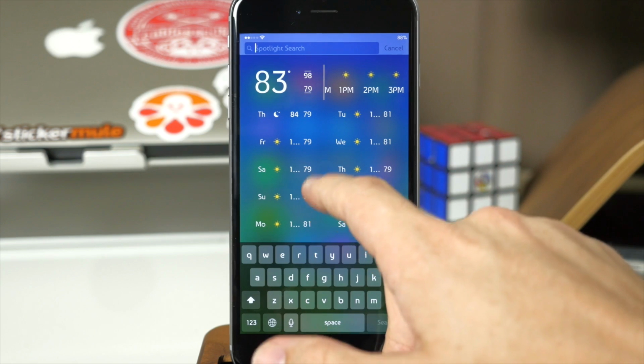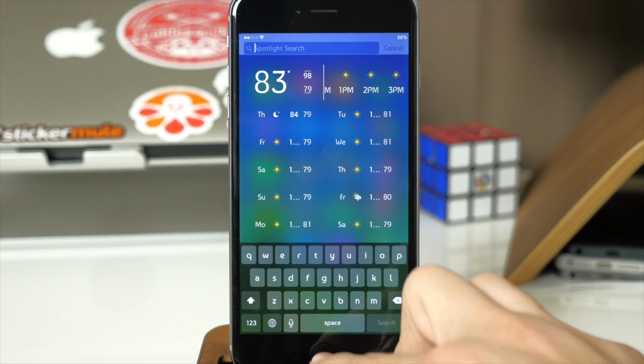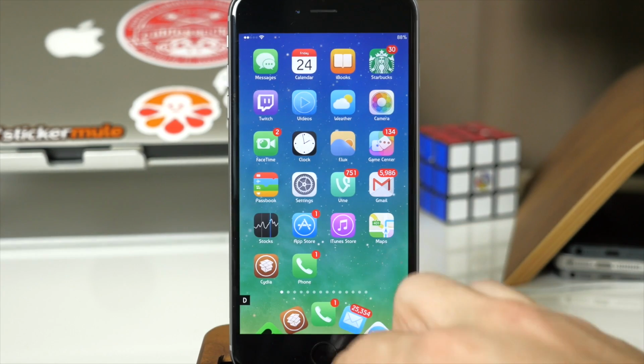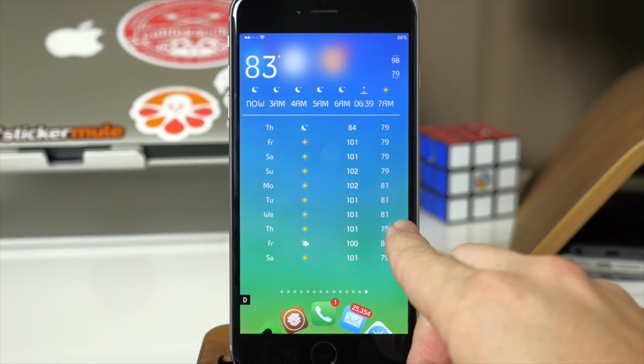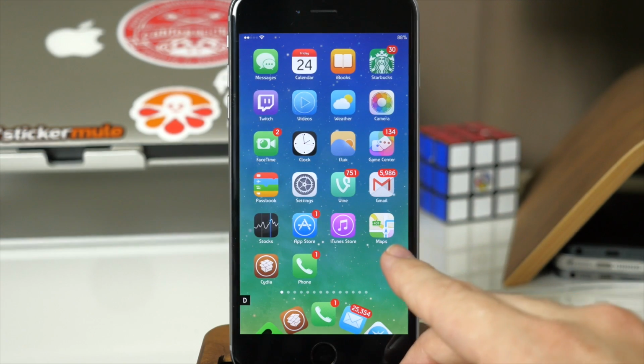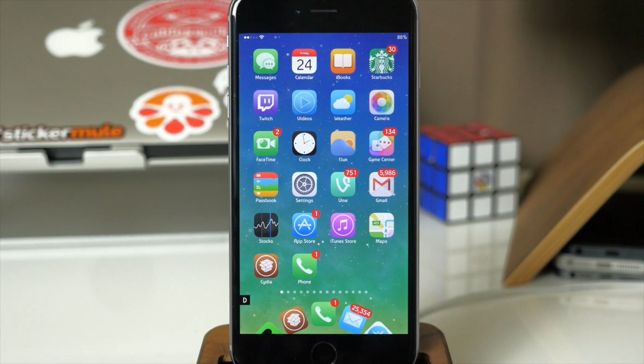Now to get out of this, you can't swipe up like you normally can on Spotlight. You have to hit the home button, but you also have access to WeatherPeak right on your springboard. You just swipe over just like that and you have access. This is also available on the lock screen as well. So if you want it on your lock screen, you can set that up as well.